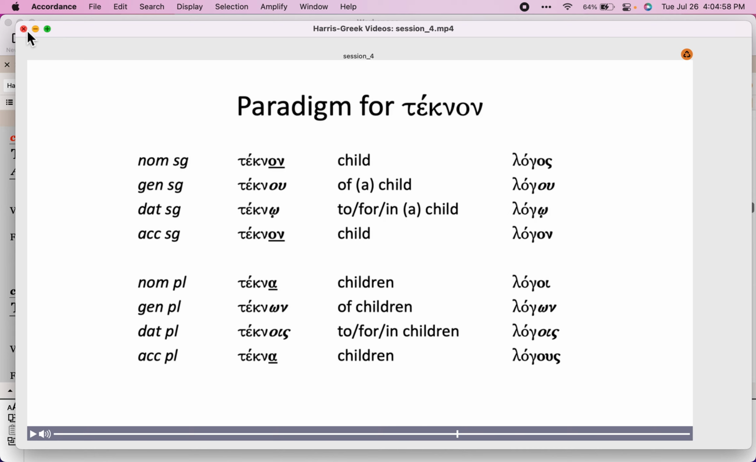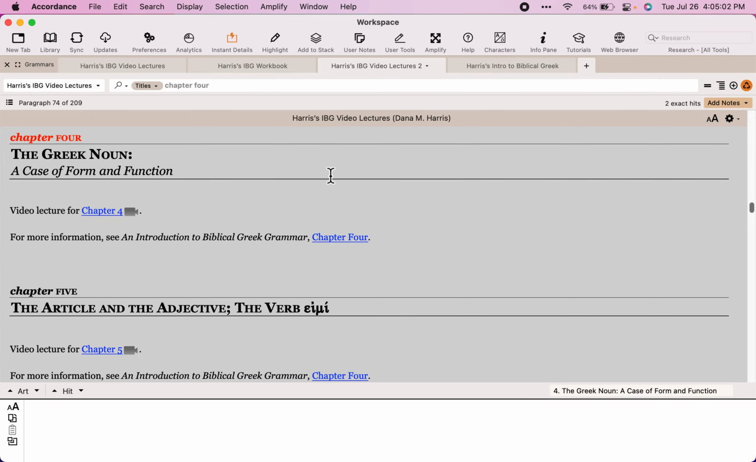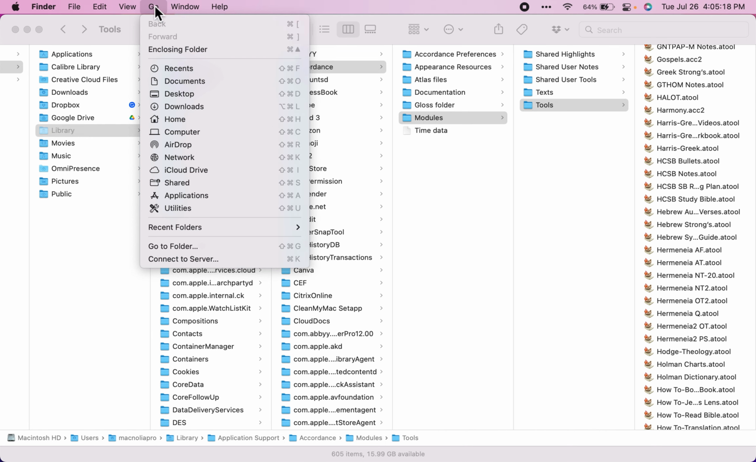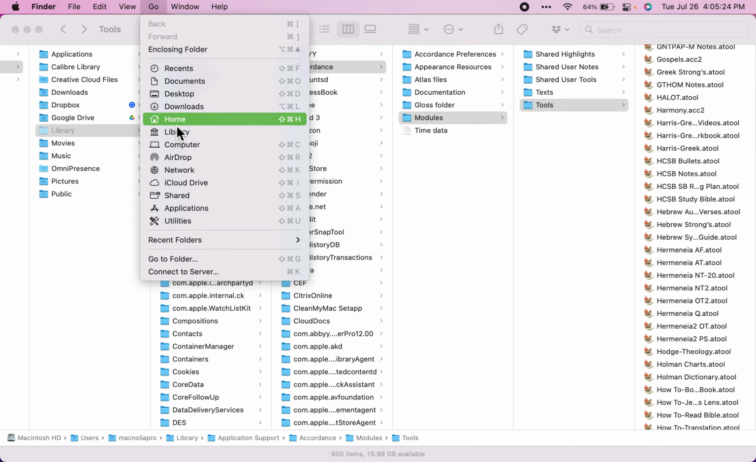However, there's a workaround. If you want to watch these videos at either a slower or faster rate, this is getting a little more technical than I think maybe your average user would do, but if you go to your library in Accordance, which is in the Mac Finder window under Go, and then you have to hit Option. Notice here how Library is toggling on and off. That's because I'm hitting the Option key.